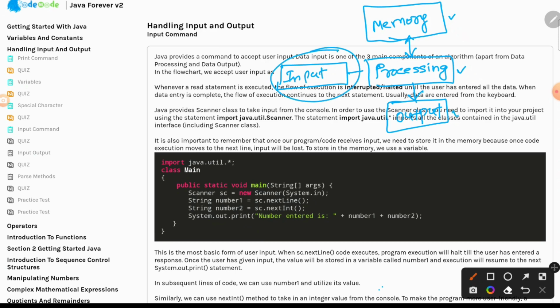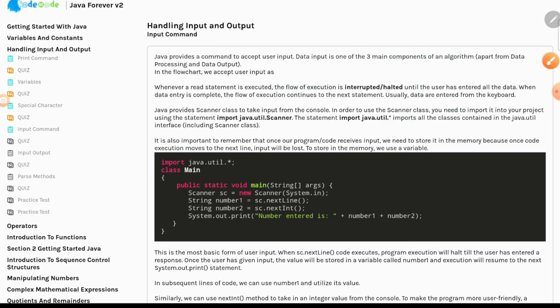We have looked into how to generate output using print commands. Now, having said that, Java provides a couple of classes, I would say a couple of commands, to handle input. The input is what you type from the keyboard.